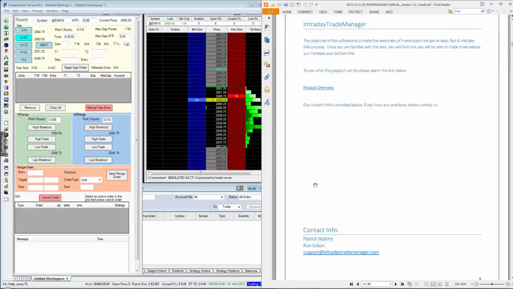The goal of this tool was to make the execution of InvestiQuant setups easy, fast, and mistake-free. So please try to get familiar with it. And once you get comfortable, I think you'll find incredible value in using it and see that it makes executing multiple setups for multiple markets much easier, much more efficient, and most of all, error-free.